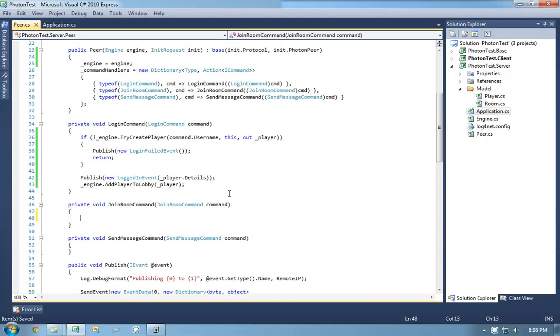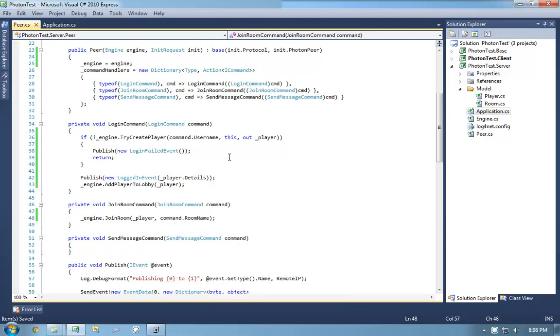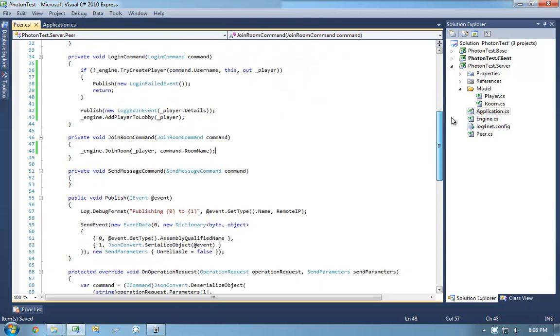When the join room command happens, we're simply going to say engine.joinRoom. We're going to pass in our player, and then we're going to pass in command.roomName. We're just going to defer to the engine to do that for us.